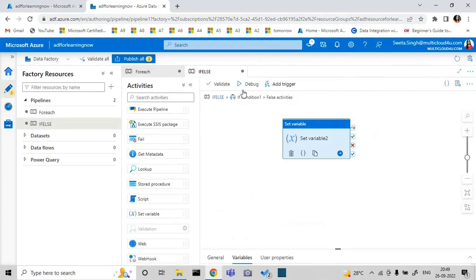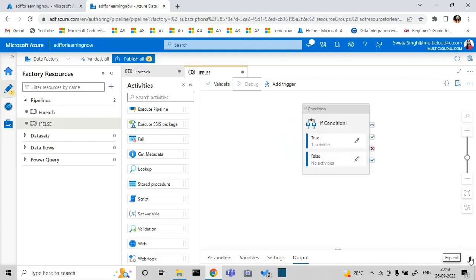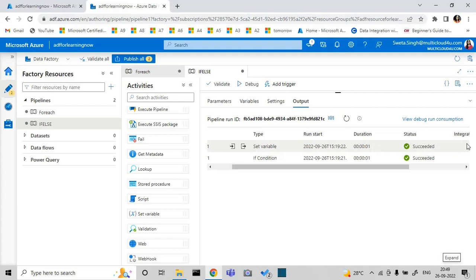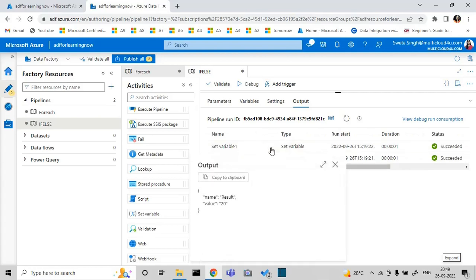So okay, now we'll run the pipeline. Since we have given the values to num1 and num2 as 55 and 65, the sum will be 120. So we want to subtract 100, so the result should be 20. Let's see if the set variable gives 20 as a result. Yes, you can see that.